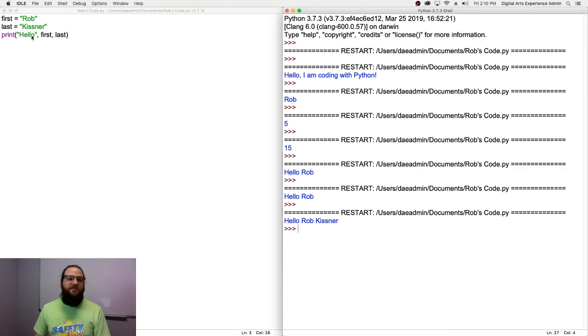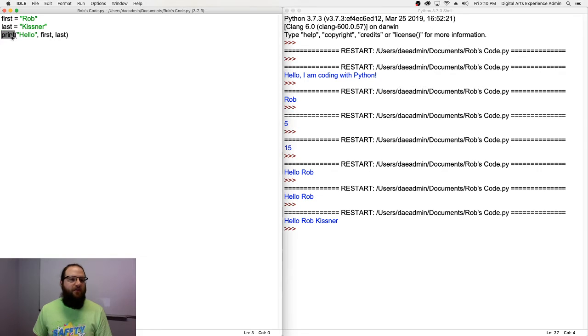So quickly, just to review this, print is a function. Functions can take parameters, right? The parameters that are required for the print function is whatever you want to print out on screen. That can be a string. It could be what's contained in a variable, and it could also be a number, right?